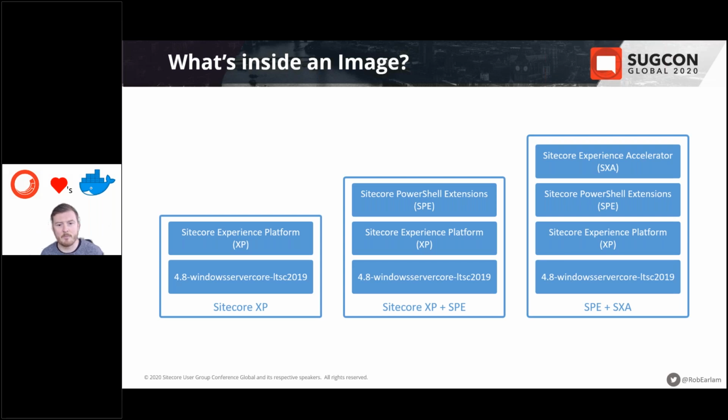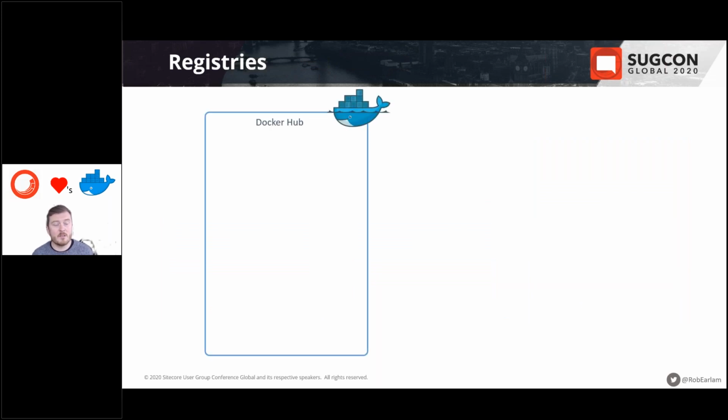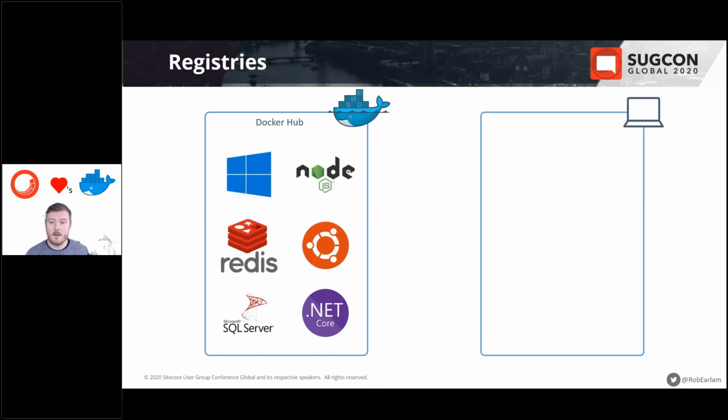So where do these images come from? Well, you download an image from what's known as a registry. The most commonly used registry today is probably the Docker Hub. And if you go on there, you can find images of pretty much any application or development framework you can think of. And then you have your local machine.